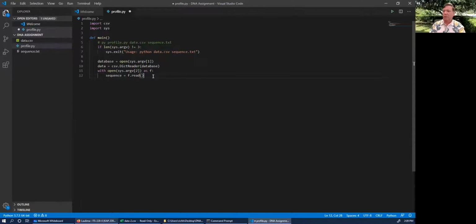So I'm going to do something right now. I'm going to try to see what this looks like if I run it. I'm just going to print sequence, see what it looks like. And then I'm also going to go down here. I'm going to make sure that I close all this stuff. So I am also going to throw in down at the bottom here, database.close. What about the sequence file?